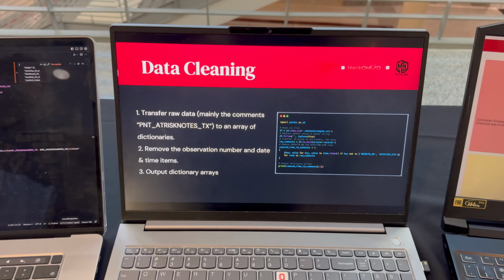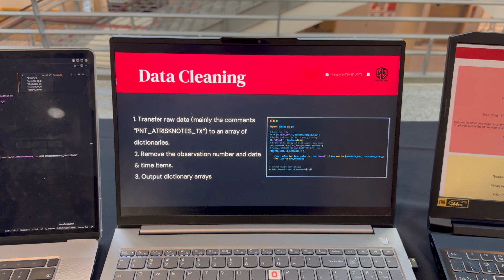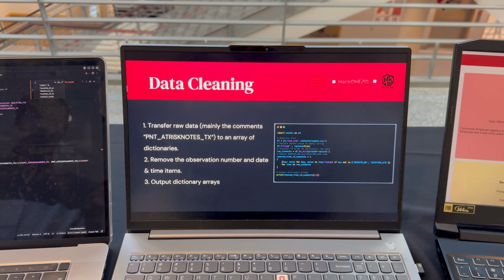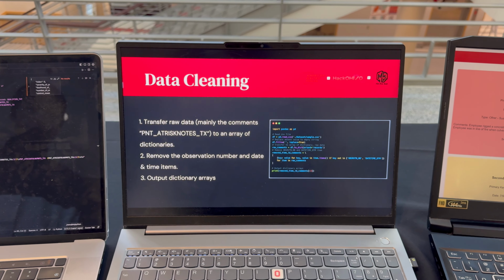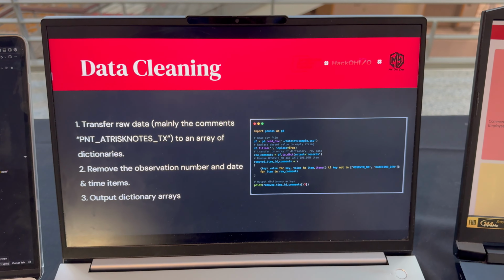The first part is data clean. We'll transfer our raw data to an array of dictionaries and remove all the things that are not necessary and may interrupt our data processing in the LLM. And it will output the dictionary arrays. And here is our Python code.